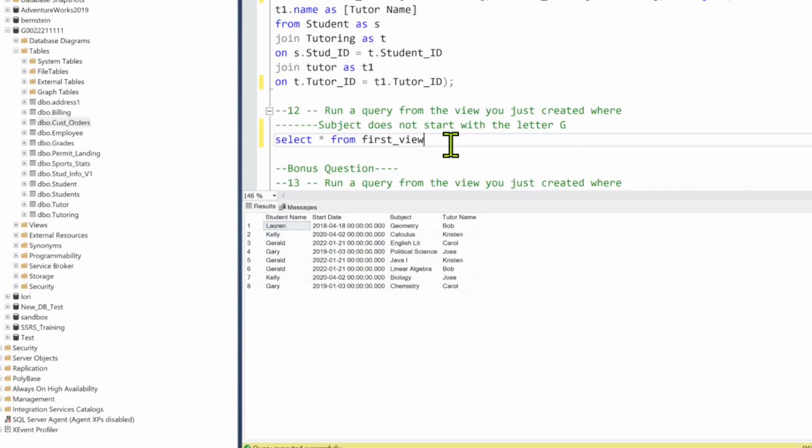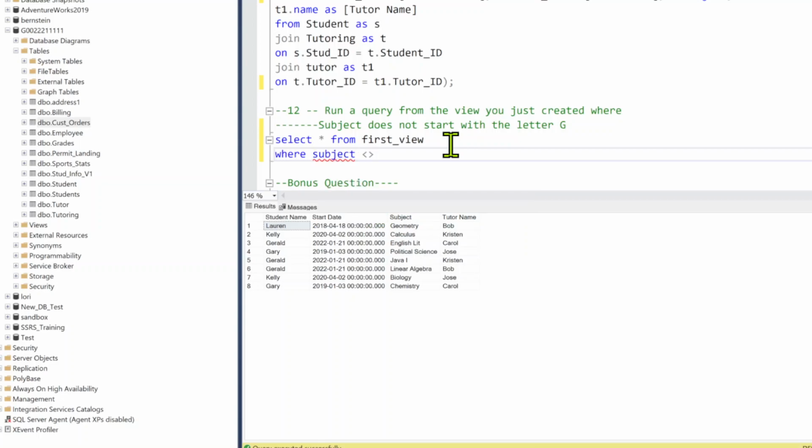So if I wanted, where the subject does not start with G, I'm going to say where subject does not like G percent. Remember, because we're using a wildcard, we use the like. So we can't just use the does not equal, which I almost tried to do there by accident. Go ahead, run this, and you'll get everything. So the subject's gone. If you look back here, if you just ran this chart, you'd see geometry was the first thing here. Now when I run this, boom.